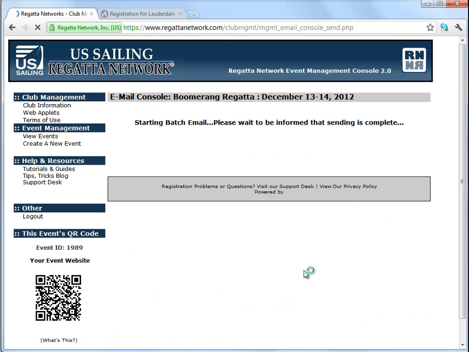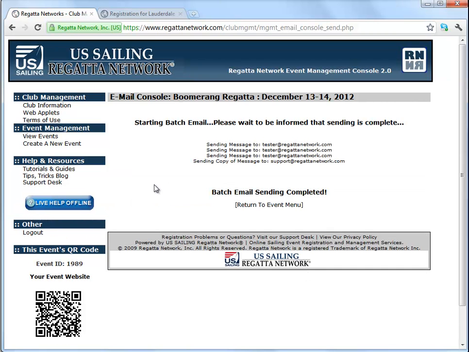It sends the emails as a batch, but it sends them one email at a time to avoid being flagged as spam. And then it sends you a confirmation copy of the last email that was sent.